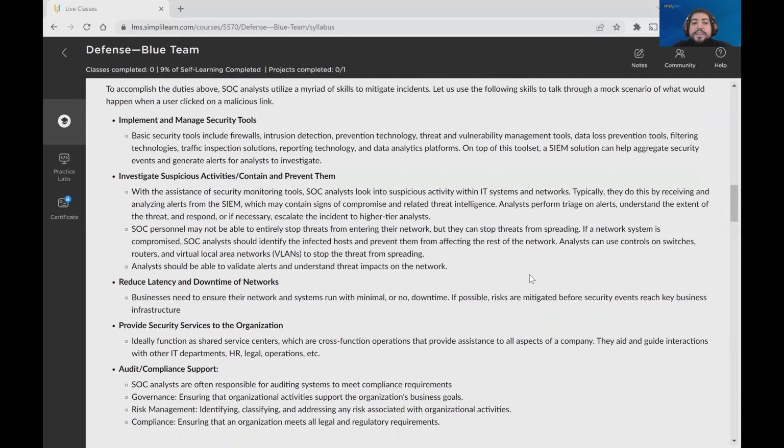So with the assistance of security monitoring tools, the SOC analyst can look into suspicious activity within the IT systems and networks. Typically, we'll do this by receiving and analyzing alerts that come from our SIEM, which may contain signs of compromise or related threat intelligence, right? The analyst will then perform what we call a triage on those alerts to understand the extent of the threat, respond if necessary, and then escalate the incident to a higher tier analyst, right?